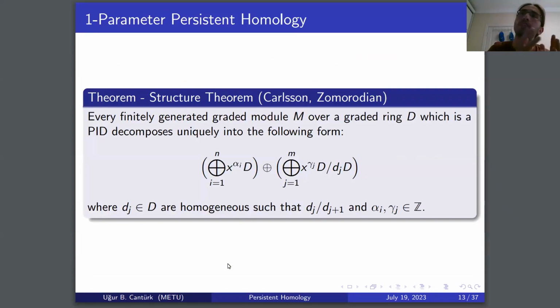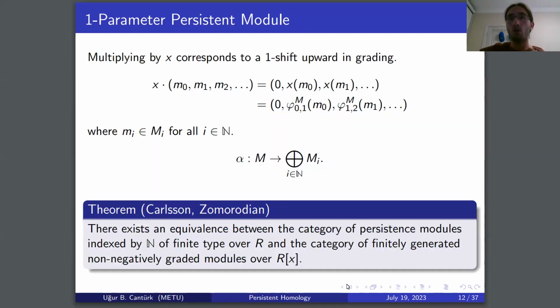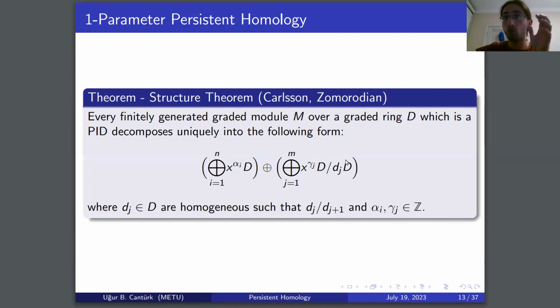We need R[x] to be a PID, and if you choose your R as a field, then you will obtain R[x] as a PID, so you can use this theorem. That says your persistent module of finite type can be decomposed in the following way, with some torsional part and some free part. So your homology class is somewhere born and lives forever, and on the right-hand side it has a finite lifespan. This is very powerful, and we can ask ourselves: yes, this is true for finite type, but what about the general case?